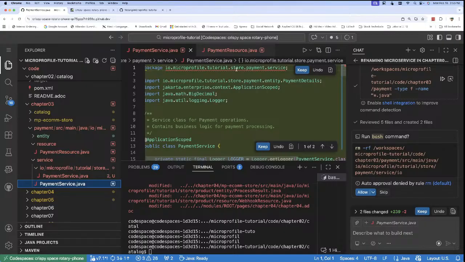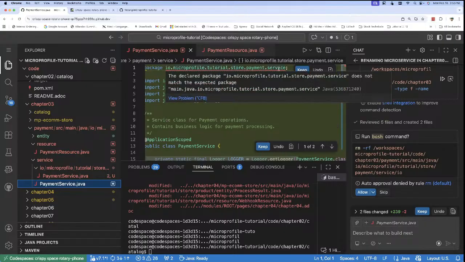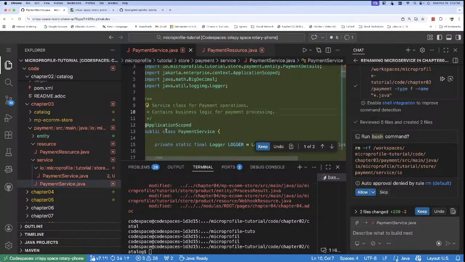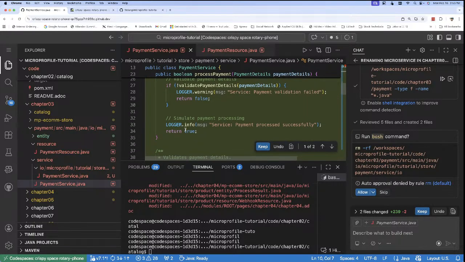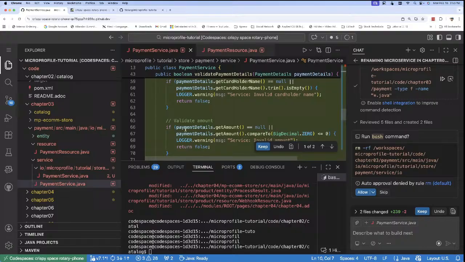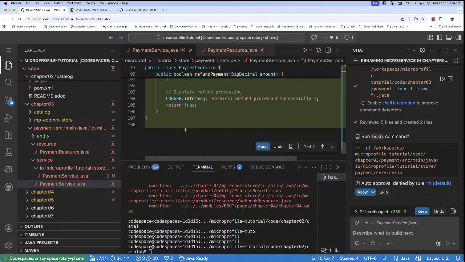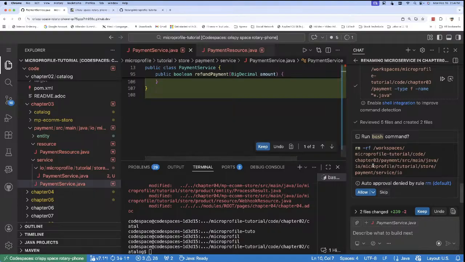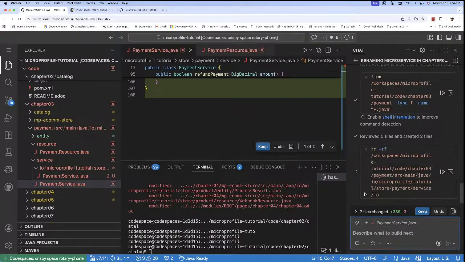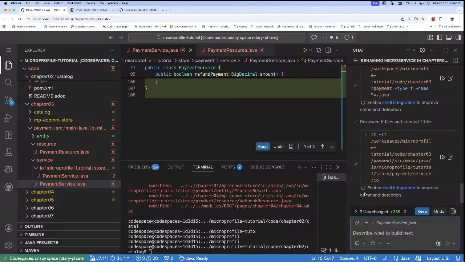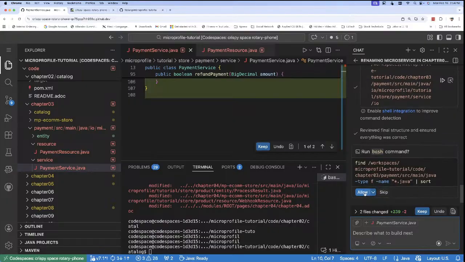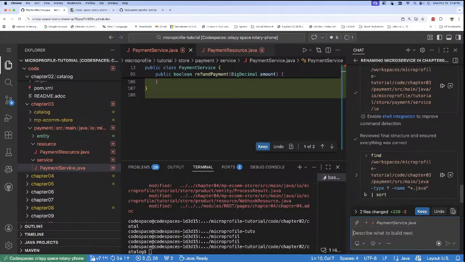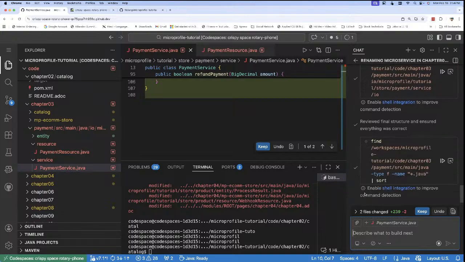So here we have the package io.microprofile.tutorial. This looks good. So we have application scope. We have a logger. We have payment details, validate payment details. So there's some logic here. So let's remove the unnecessary folder which got created by mistake by us. Perfect. So now we have a simple example.